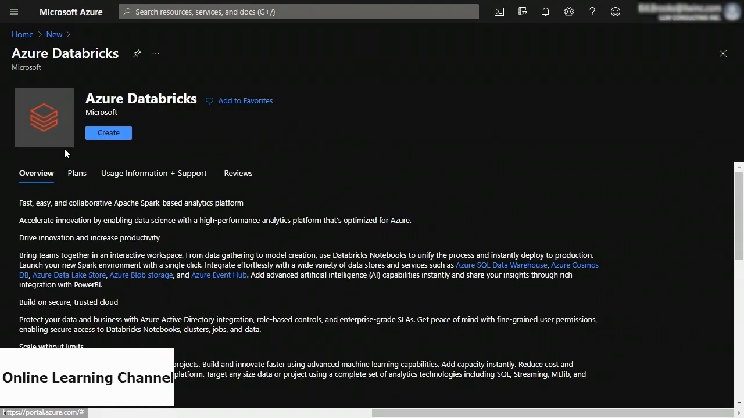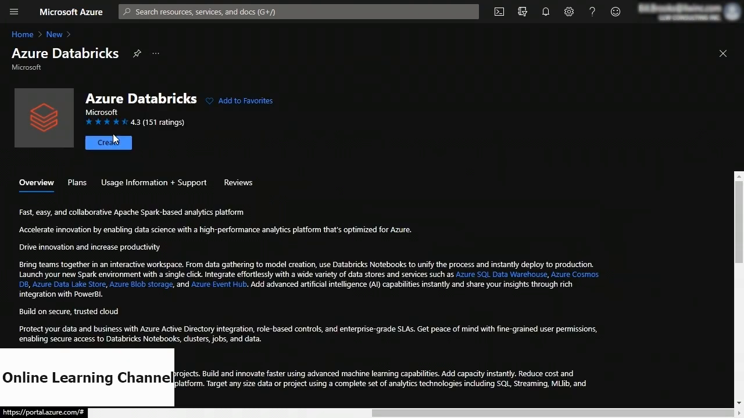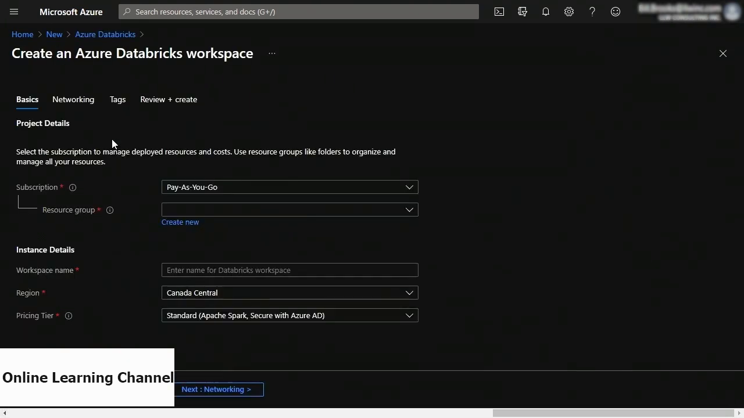Now on the Azure Databricks window, click Create at the top. So now we're on the Create an Azure Databricks Workspace page, and I'm on the Basics tab, which is the farthest tab to the left at the top. And under Project Details, it's already filled in my subscription because there's only one, but you can choose your subscription. I'm going to choose my resource group, or you can choose to create a new one.